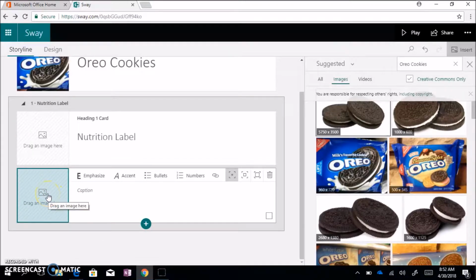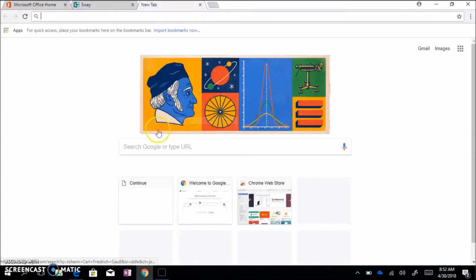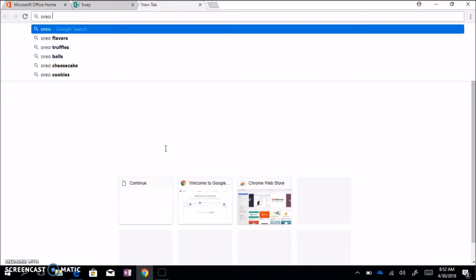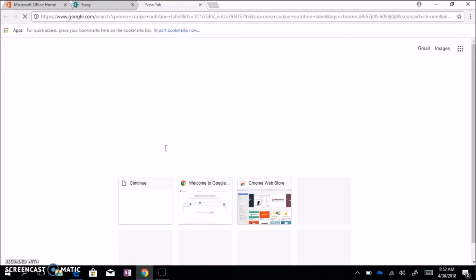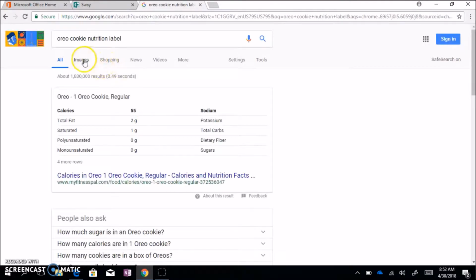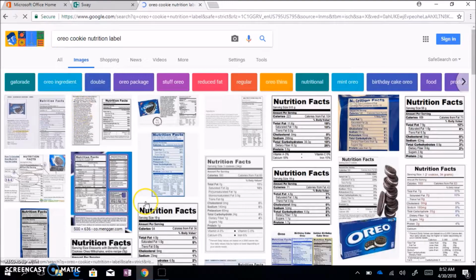Now, I kind of doubt that they'll have a nutrition label in this suggested box. They might, but I also want to show you how you can get a picture off the internet if they don't have what you want built into Sway. So I'm simply going to open a new tab, and in Google I'm going to type in Oreo cookie nutrition label. And I'll go to the image tab. I'm going to look for one that looks like it might be pretty easy to read. This one here looks fine.